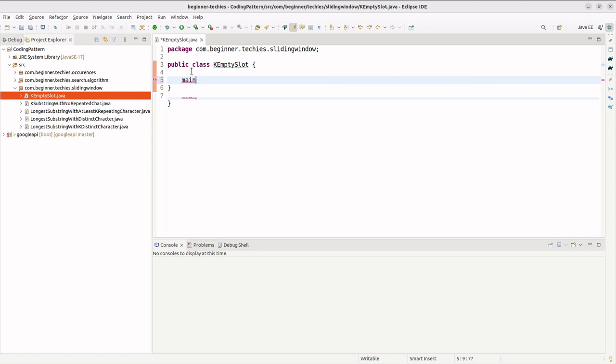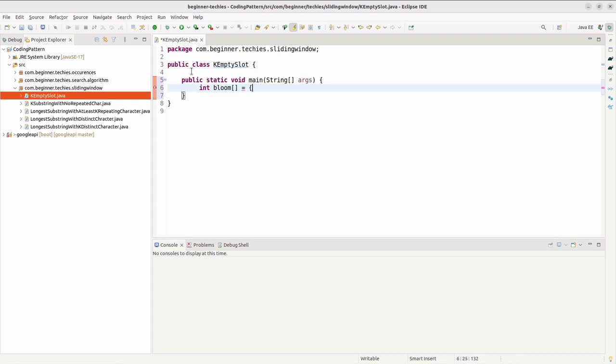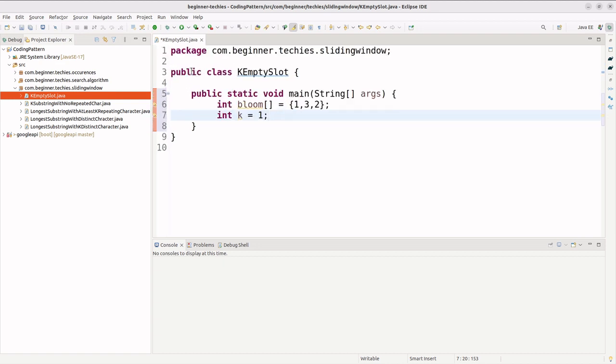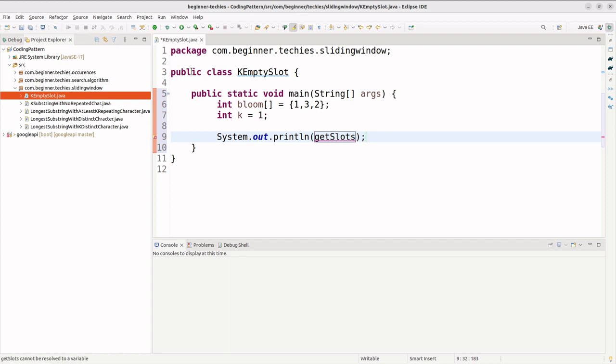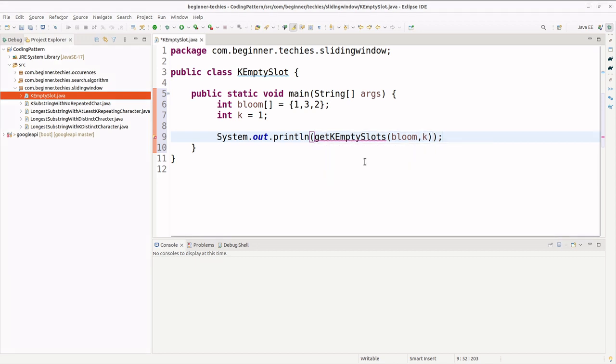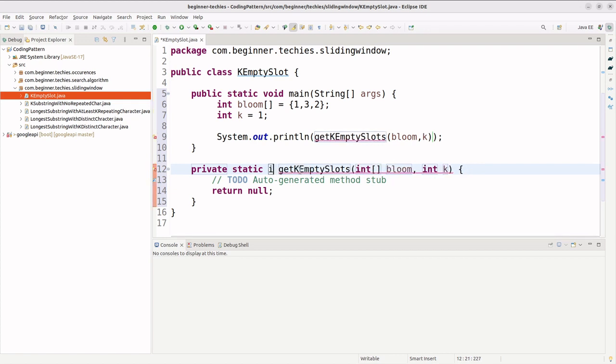So we have to create this main method as well, right? Let me take one int array bloom. This is the array we have, 1 3 2, and we have k equal to 1. Here we print getSlots, and we pass this bloom and k. So let me create this method over here. This should be an integer.